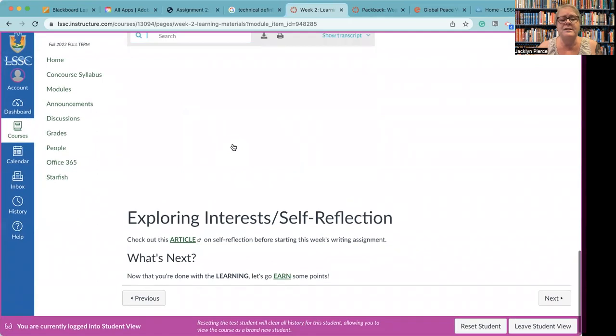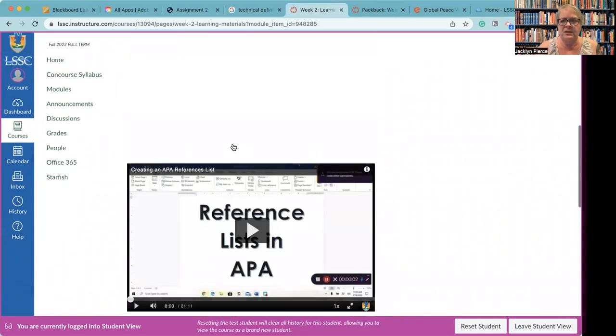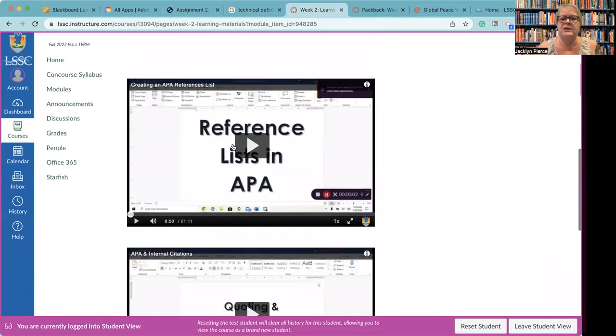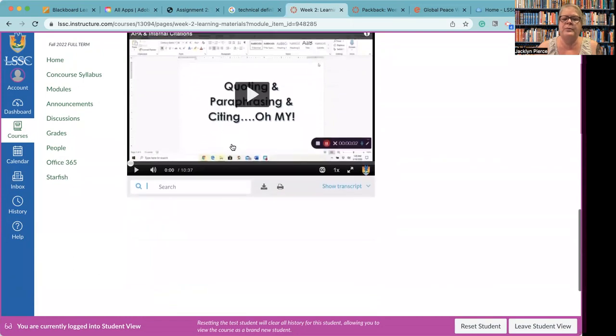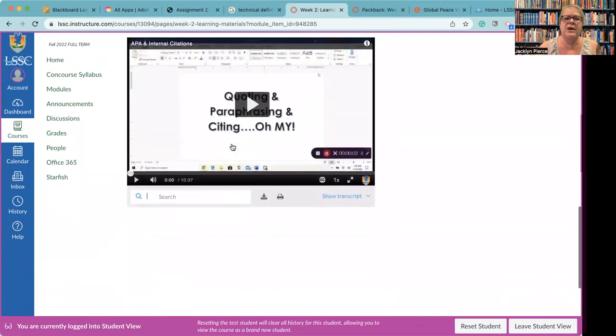In some cases, we may not be using a lot of research. This interest inventory, for example, is a lot of your own interest. So sometimes you'll need that, sometimes you won't, but everything that you need is right there.